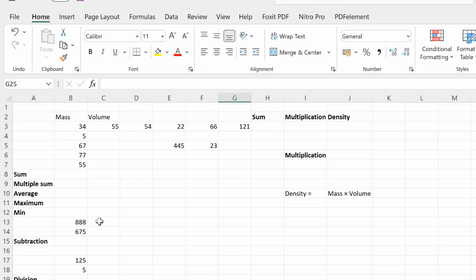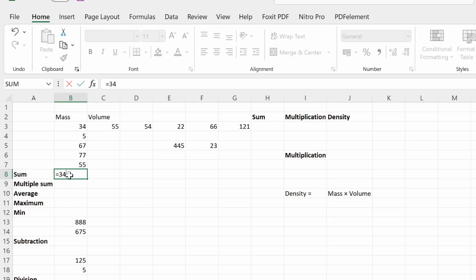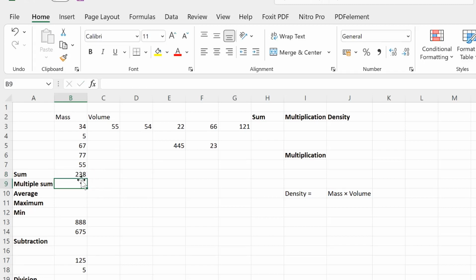Let's say at this point we want to take the sum of these numbers. You can do it manually. You say equal to, and add 34, using the plus sign from your keyboard, plus 5, plus 67, plus 77, and then plus 55. When you hit enter, it's going to return 238. This is the sum of all these numbers. So this is one way of doing it, manually.